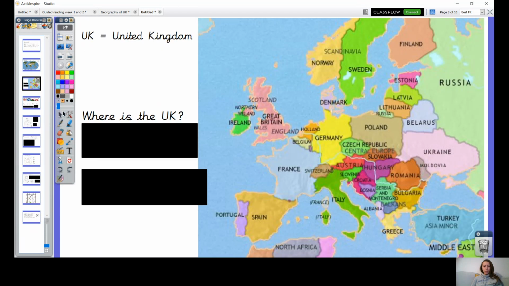Okay. So, as I explained before, we're going to be learning about the UK today. Now, UK actually stands for United Kingdom, and that means that there are 4 different countries within the UK which are united together. I wonder if you can have a look at the map on the screen and see if you can spot where the UK is. What colour is the UK? Pause the video and have a little look.